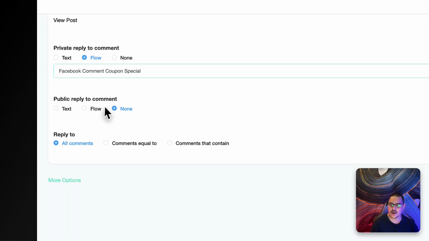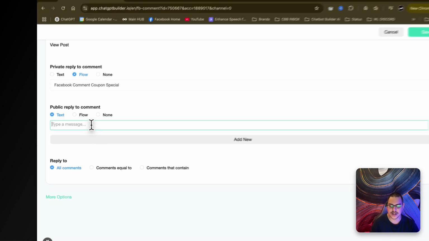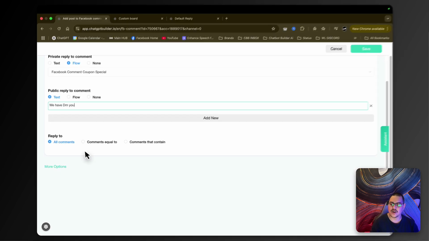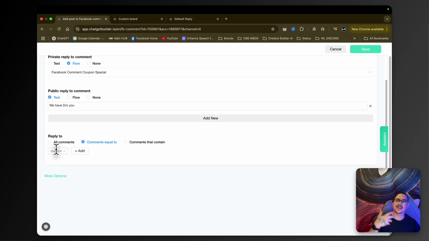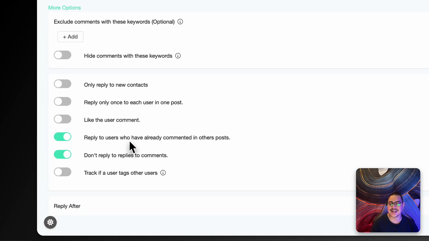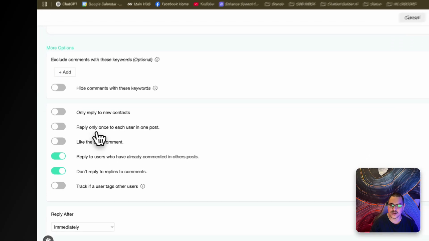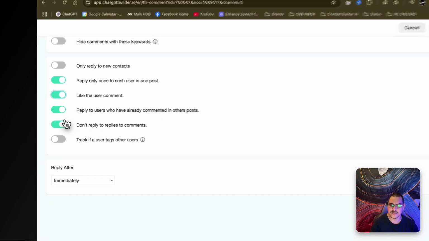And then public reply to comment we can set to either text or flow. For this one, we'll just have text so it's static. We have DM'd you. Reply to all comments. Comments equal to add discount. Just like that. So when someone comments the word discount, it'll pick that up and shoot over exactly that particular flow. Only reply to new contacts, reply only once to each user in a post, like the user's comment, reply to user, okay, that's fine.